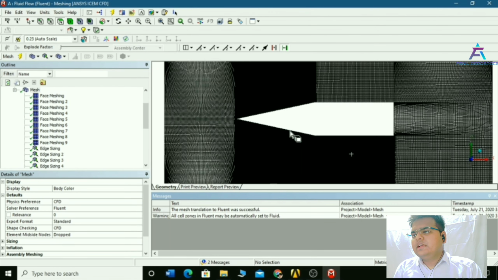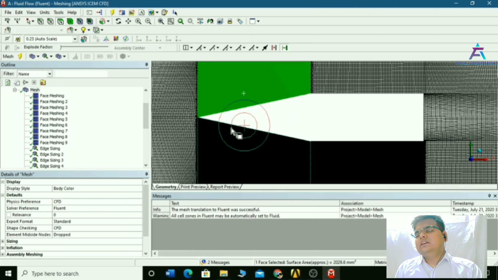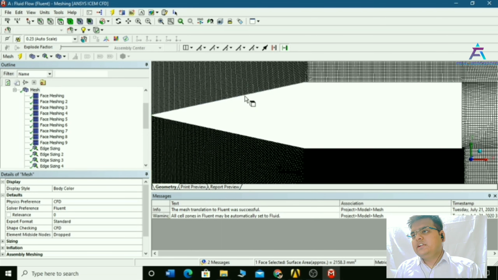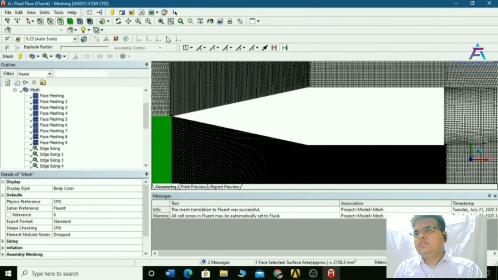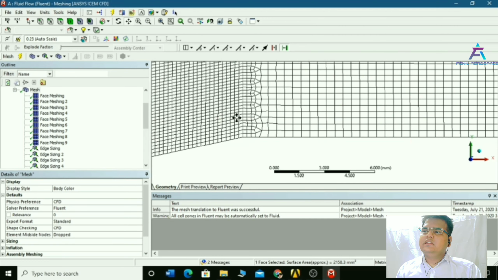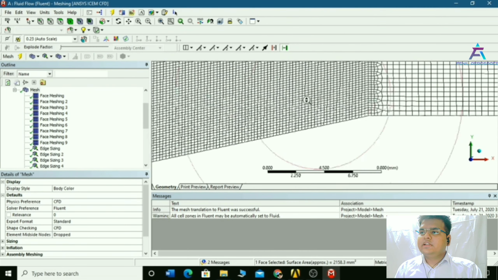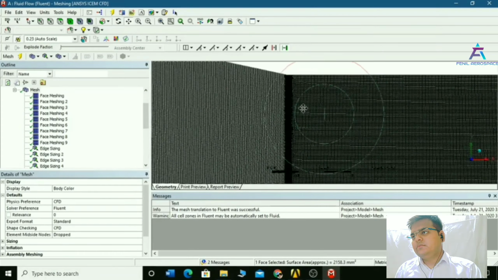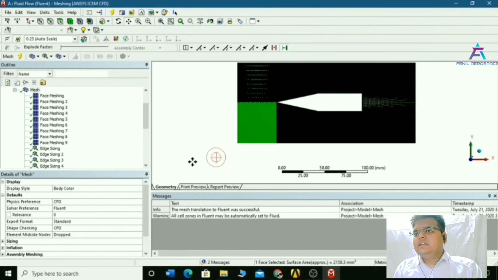So now zoom in and we can see here at refinement 1 the mesh is a little bit less dense compared to refinement 2. A higher number of refinement will give us a more dense mesh. We can see from the result here it is more dense in refinement 3.